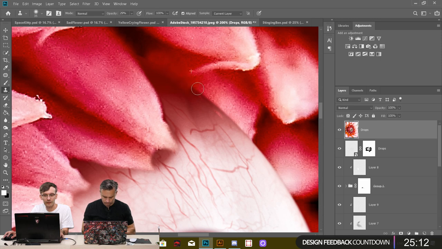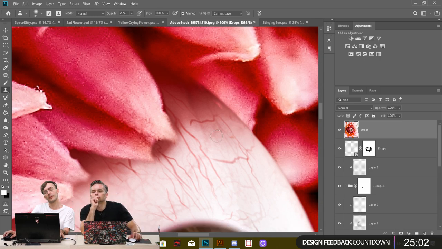Just to blend it in just a little bit more, because these are kind of sharp lines and you just don't want them in there. You just want it to be all, there you go. That's merged actually really nicely.